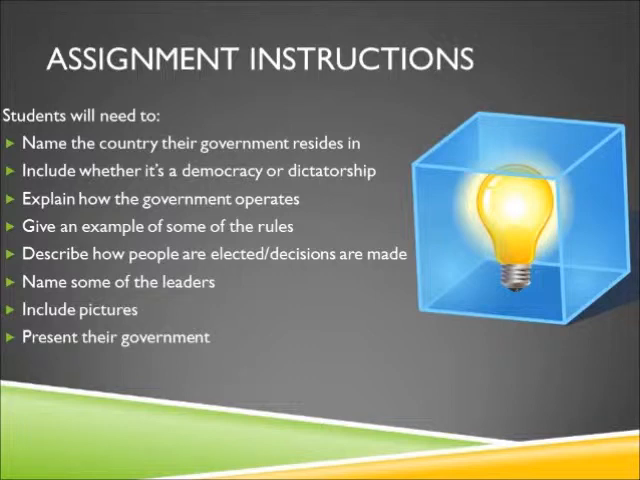After these discussions, I'll introduce the activity we'll be working on for the next couple of classes. In this activity, students will need to create their own government using the information they've learned so far in the lesson. They'll be working in groups of 3. Half the groups will make a democracy and the other half will make a dictatorship.